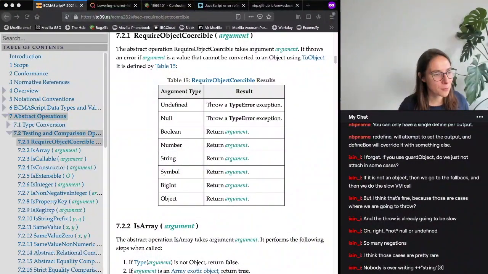Okay, so then let's not bother with the, oh, I did it wrong. Let's not bother with the null or undefined guard. And let's just go with this, because this is fine.